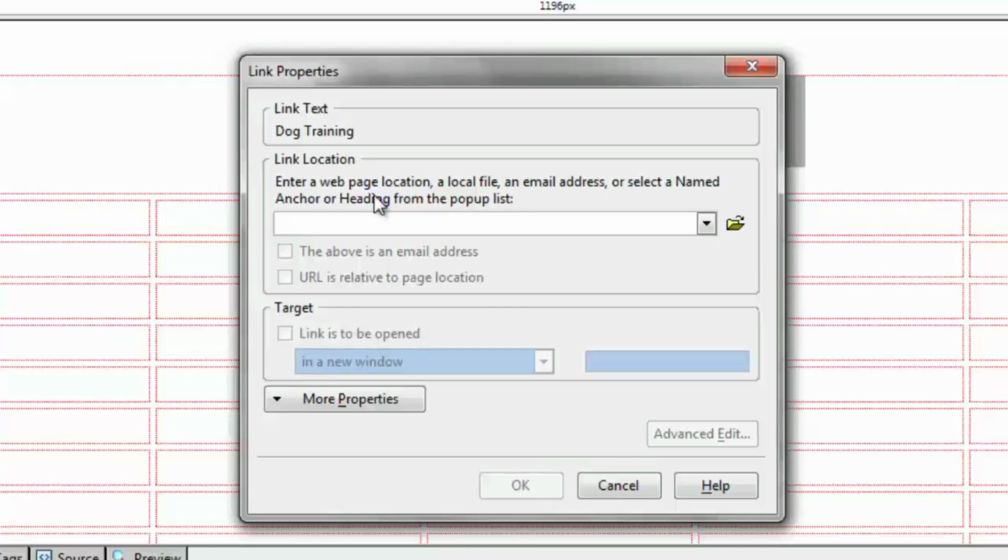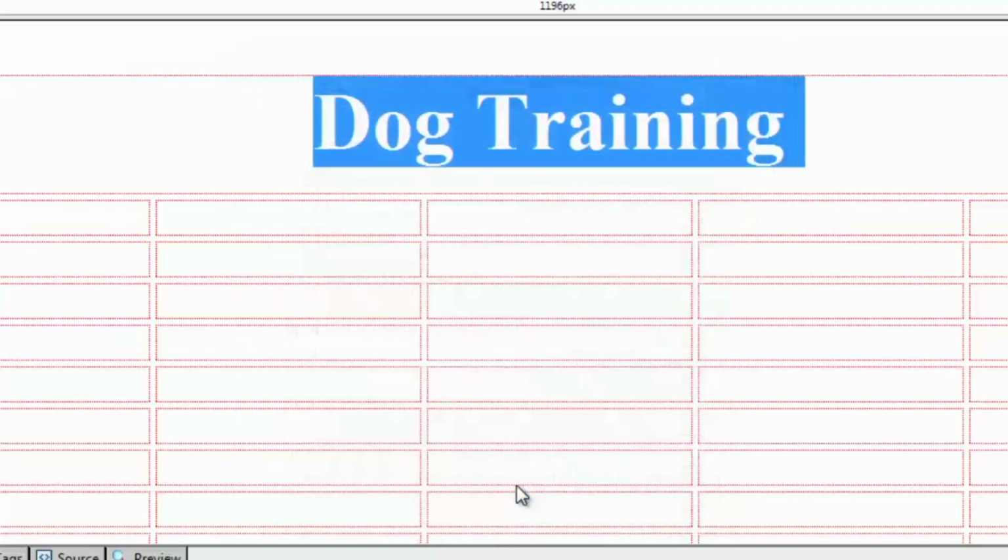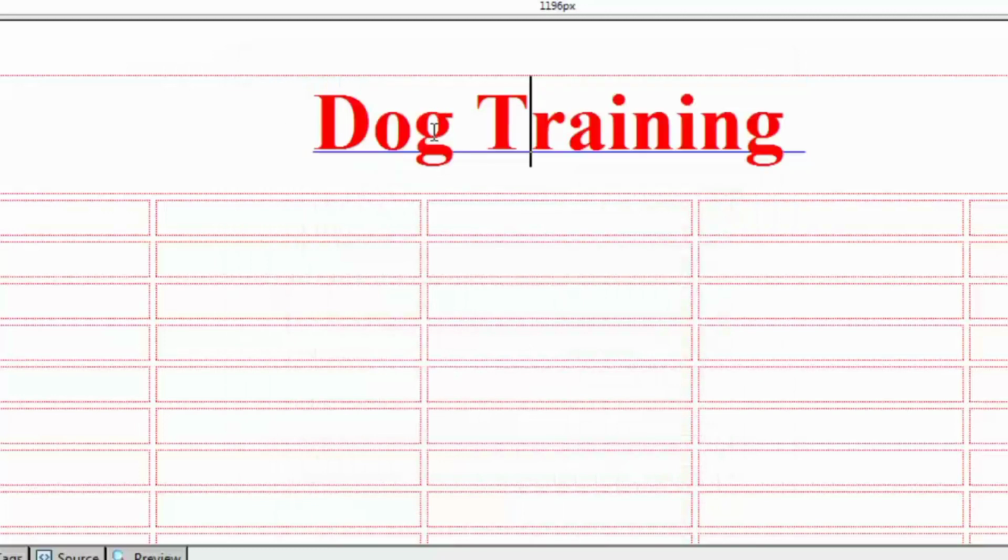So if somebody clicks on your link and you want them to stay on your web page, but you want to bring them to another page so it opens in a new window, you can say something like http://www.google.com as an example. And you can say link is to be open in a new window. So when you do that, when somebody clicks this link, it's going to open in a brand new window, and that way they don't forget about your own window.